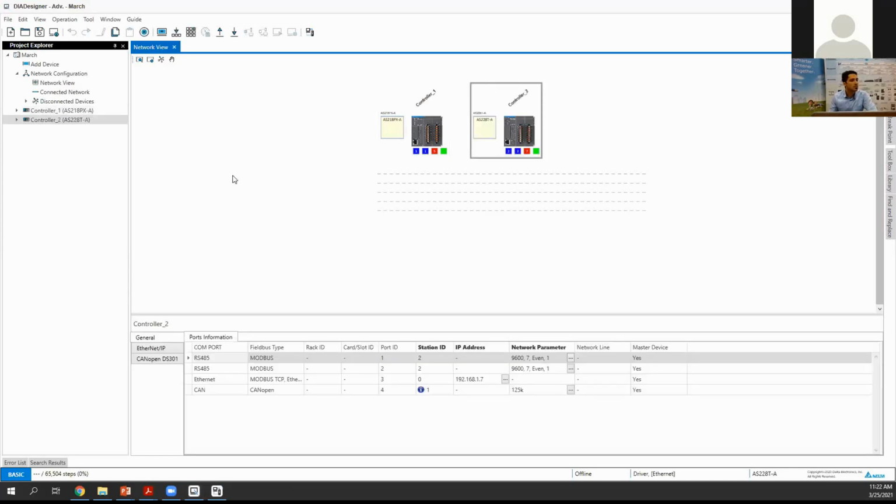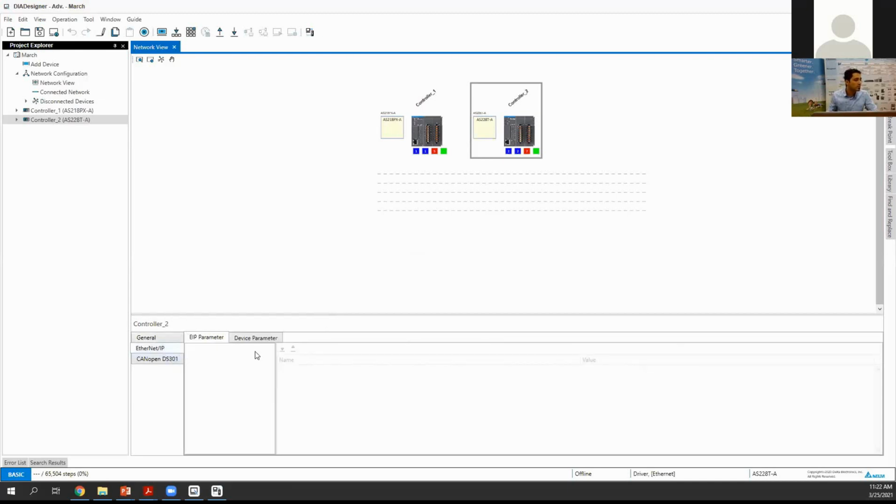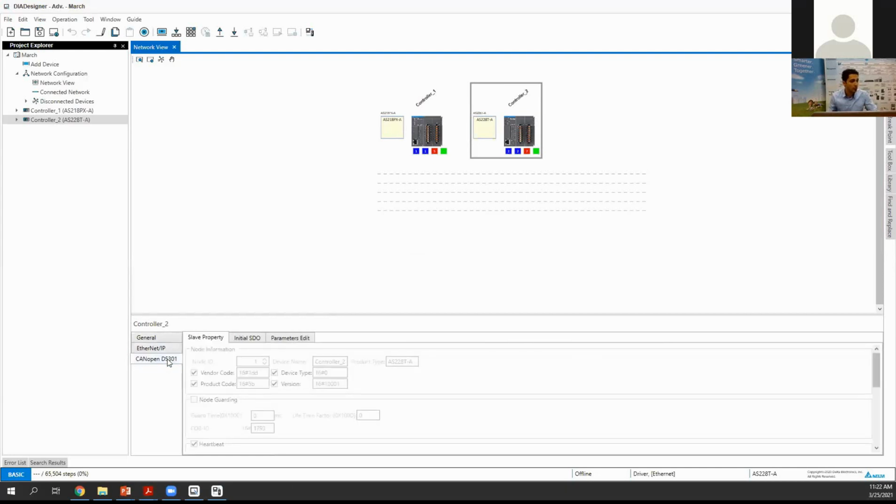Yeah, second one is done too. So here on the left hand side, you see the controller, and also here in the network view. This is how we scan and how we can add to project. And on the bottom part, you can define the settings related to communication. Here you can set the parameters related to Ethernet IP, and also can open.